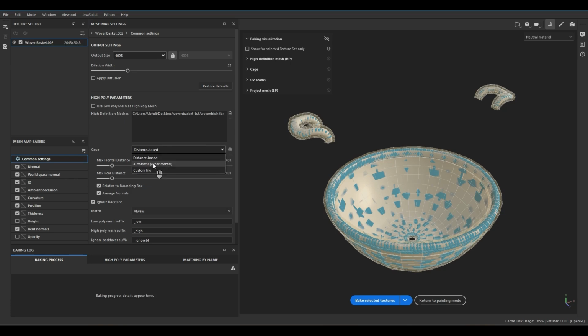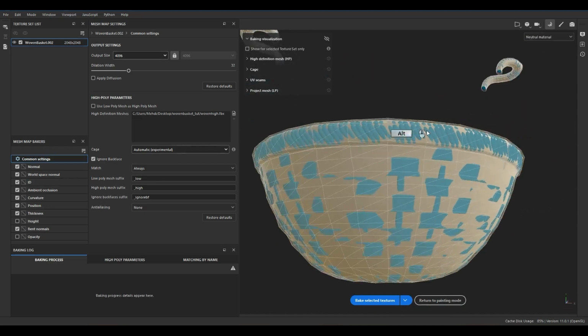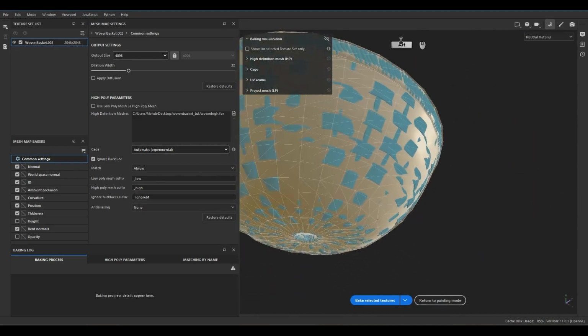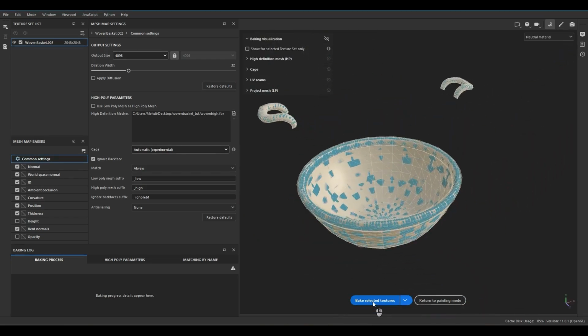I'm going to use this automatic cage option here, and it's going to calculate my high poly and the low poly, and it's going to create a custom cage in an automatic way, which is very, very awesome. Okay, so in here, I couldn't see any kind of bug, so everything is perfect, and I just need to press the bake button here.